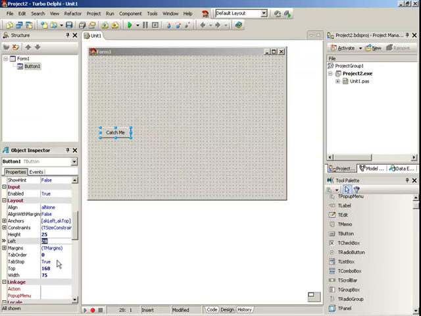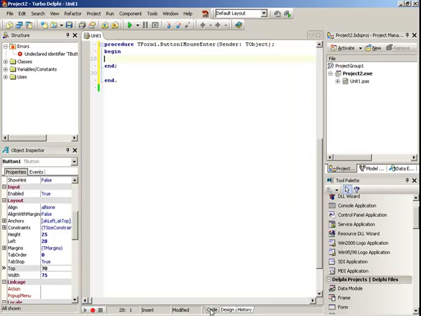And top. So top is currently 168. What if it was 70? Ooh, it's moved there too. So there's two properties that we can affect here, left and top. And that will change its location on the form. So we can, in fact, move it around with properties.